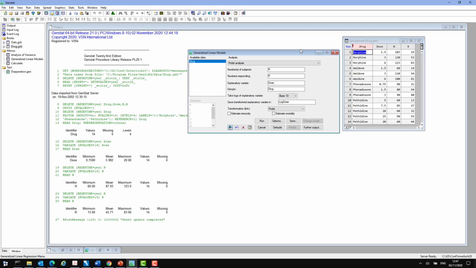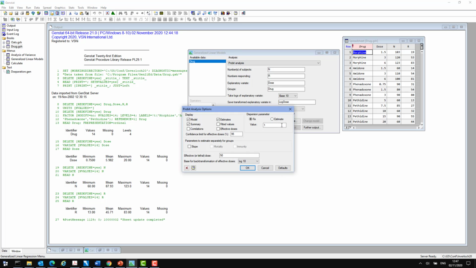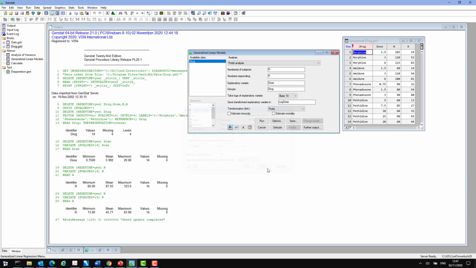This just shows you how we'd analyse it through the probit analysis menu. You can see we've got the number of subjects N, number responding R, dose is the explanatory variate, but we're going to take log base 10, and groups is drug. In the options, I've said, because I've analysed this before, I don't want to estimate different slopes for the groups. In previous analyses of this set of data, I can see that's not something that's necessary.